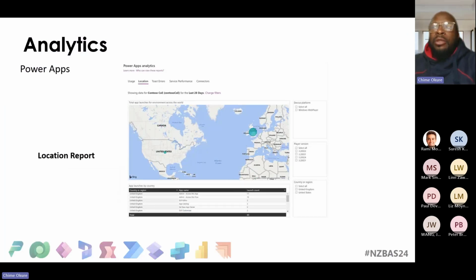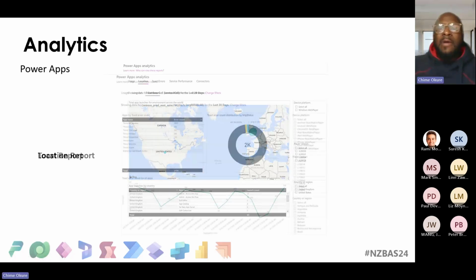We're talking about location, but these are just screenshots of what I've just explained. Yeah, location, toast errors and usage reports and things like that. So that's for Power Apps.